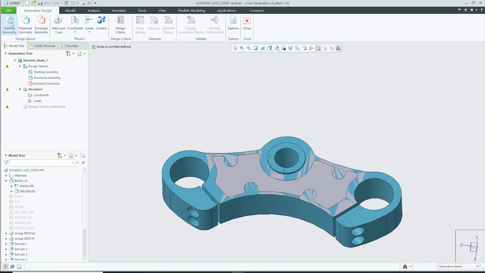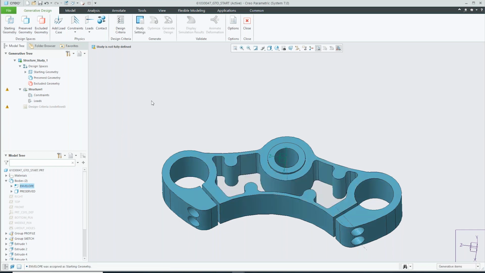So the first thing we'll do here is define our starting geometry, and in this case, we're going to pick our envelope. So we're going to keep that. We're going to start with that. Then the preserved geometry, that's what we want to maintain here. We'll select that, and we'll just pick on our preserved geometry for that. And so now we can see we've got our geometry basically defined. There's one other option here, excluded geometry.